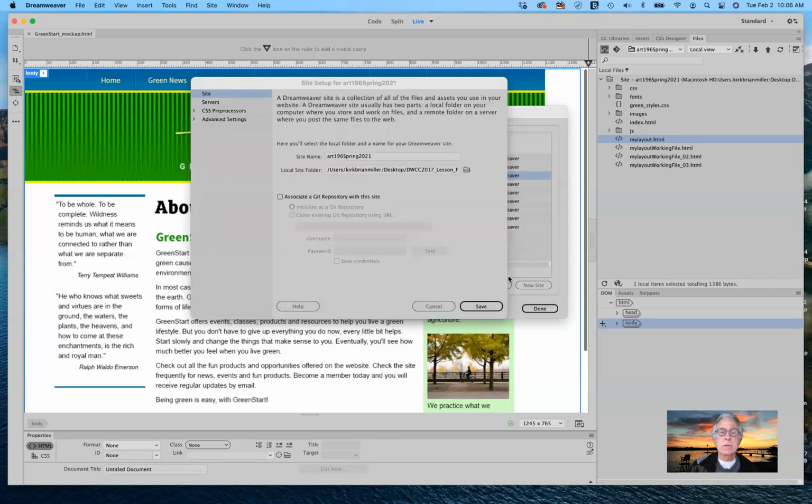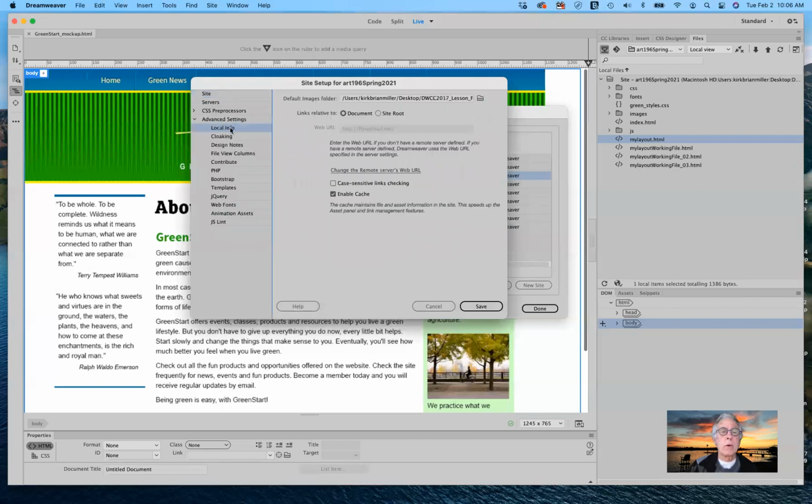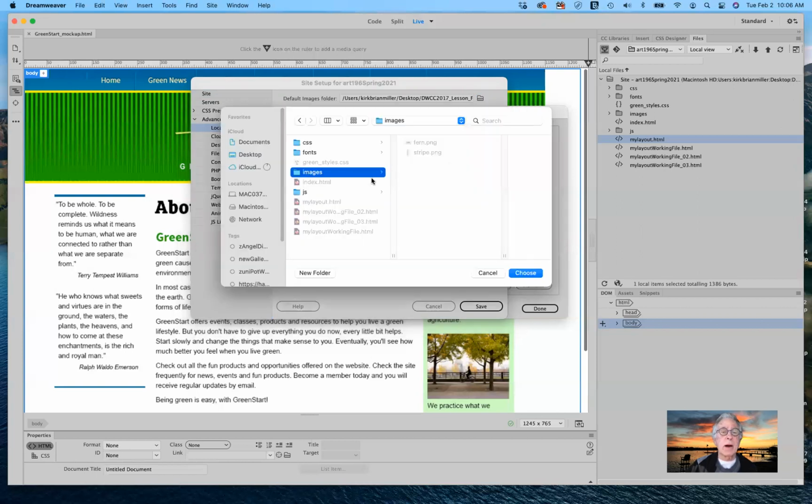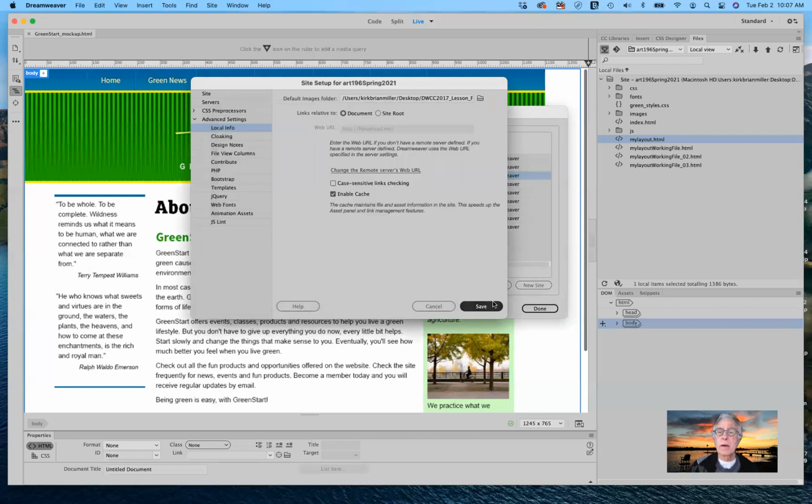So I'll select choose. And then you need to go to advanced settings. And under local info, we need to select the image folder that's contained inside that root folder. Now it will look the same as the one inside lesson 5, so it's easy to make a mistake. So make sure that lesson 6 is selected under the folder and then select the image folder contained within that folder.